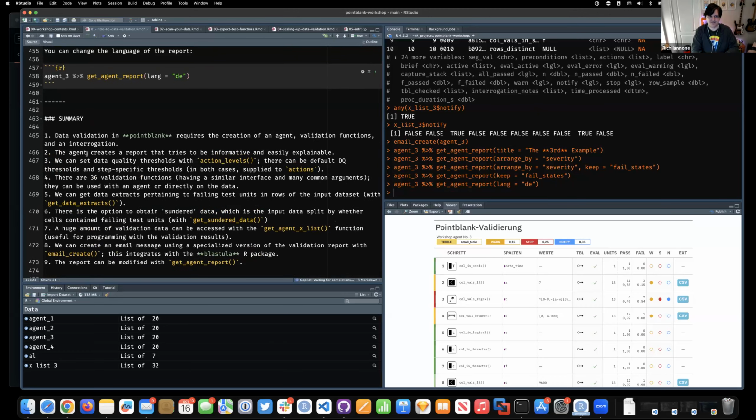So just to sum up, data validation in Pointblank requires the agent, that create agent function, a number of validation functions, just 36 of them, quite a lot, and then an interrogation, which you would use the interrogate function for at the end. Once you do any of those steps, the agent will create a report that tries to be informative and easily explainable.